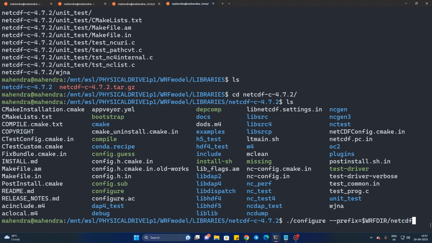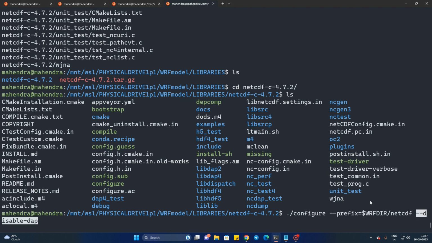So after giving the prefix, the path where to install, I have to give some options to install netcdf. So I will copy and paste the options.